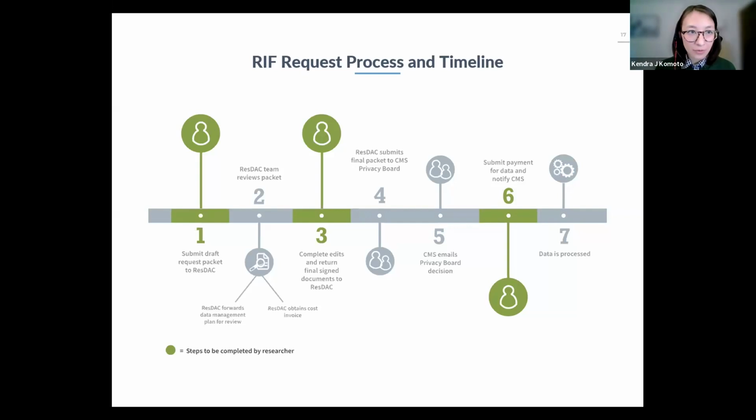Once a project's approved, CMS sends a decision notification and payment instructions via email. And then CMS also needs to be notified when payment has been submitted. As a last step on the CMS side, the DUA status is set to approved when they're able to confirm payment, and that initiates data processing. So from that step, the project's forwarded to the data distributor to get everything set up.